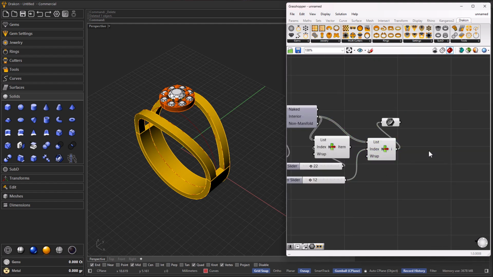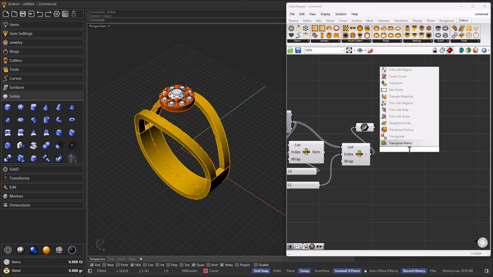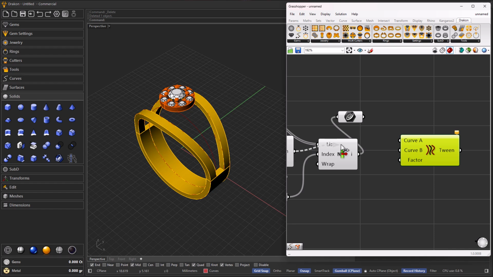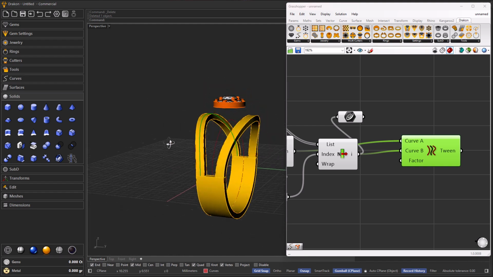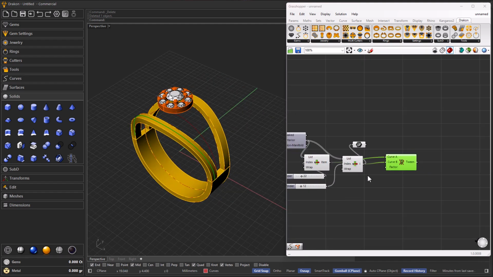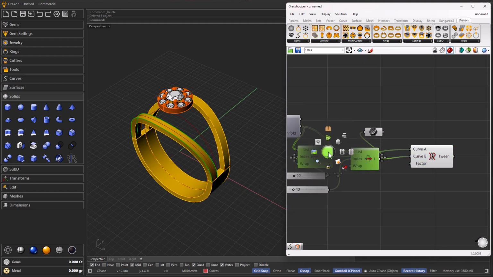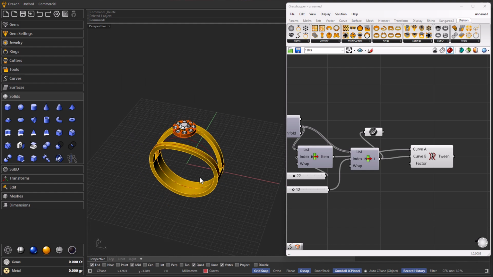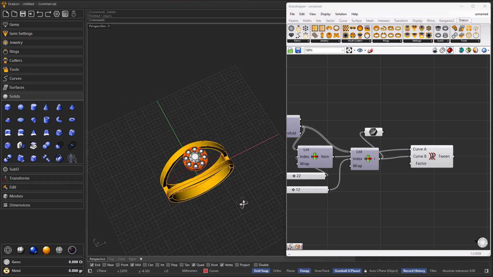So I have the two edges I need, and now I'm going to use the twin curves component to get the middle curve. So one is the A, the two is the B, and you can see now I get the middle curve. So this twin curve is the one I'm going to use for the gem. So I can hide the previous components, and now this is the edge where I'm going to place my gems.